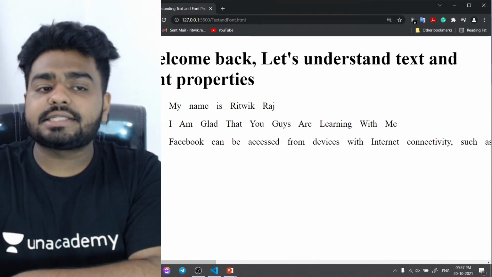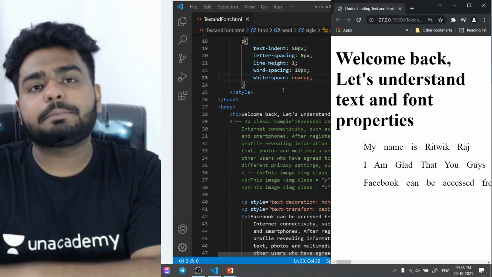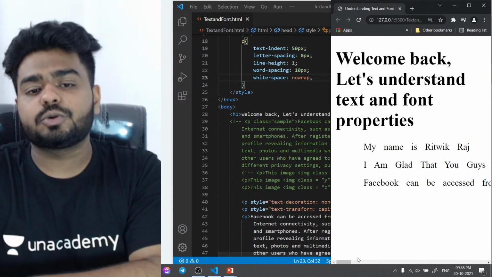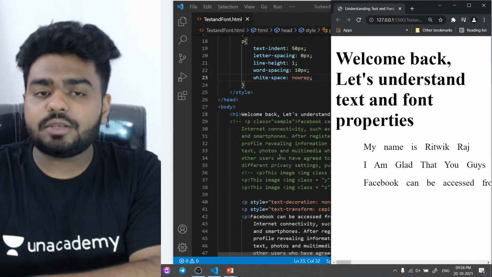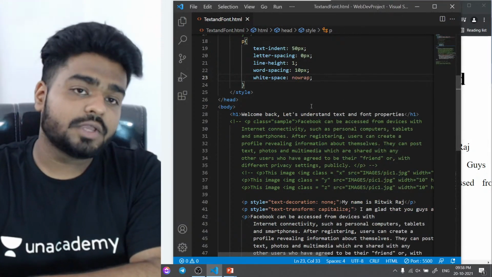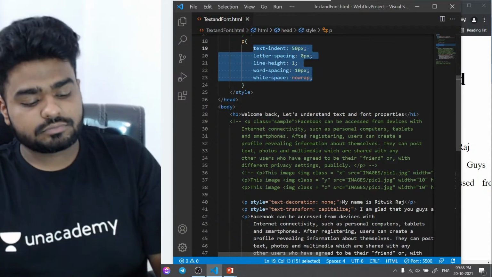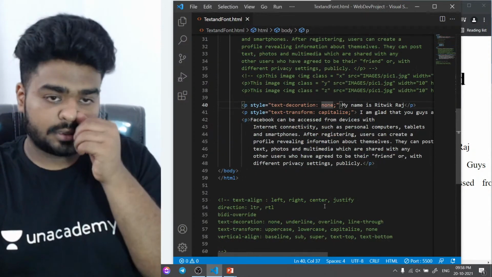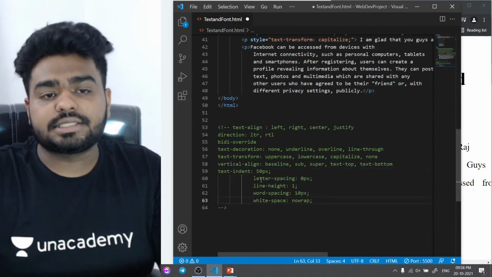So by default, it's wrapped, and that's a good thing. It should be wrapped. Suppose you want the audience to scroll the paragraph and then read, then you can use no wrap. So this is also one of the features. So what all things have we understood after text transform? We have understood these things.